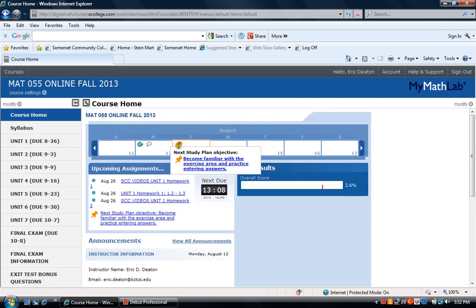If you see something like this referring to the study plan, you may see something like 100% mastery. That probably refers to the study plan. That is not required, so don't panic about that. That's only meant as practice.